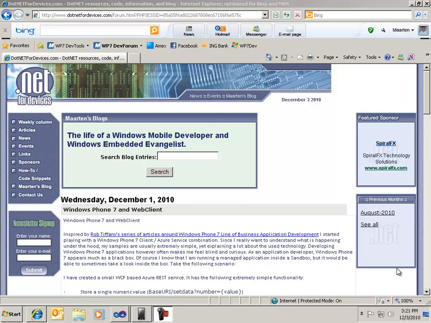In this Windows Phone 7 video, I'm going to show you some consequences of using a web client when you're calling out to the cloud. For this video, I have a sample application. I created a small WCF-based Azure REST service, and we're going to make use of a Windows Phone 7 application to call out to that service, to set a number and to retrieve a number, and we're going to use a web client for that.